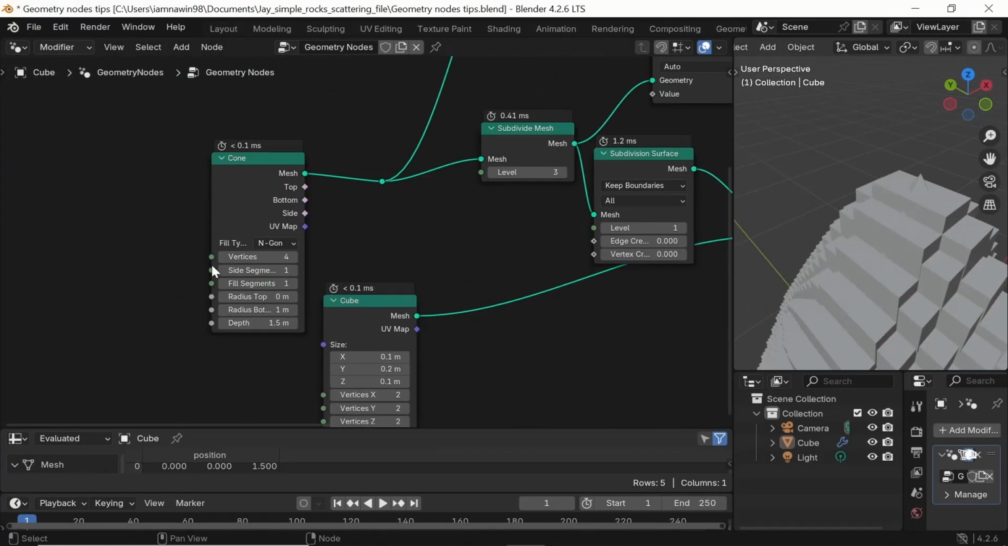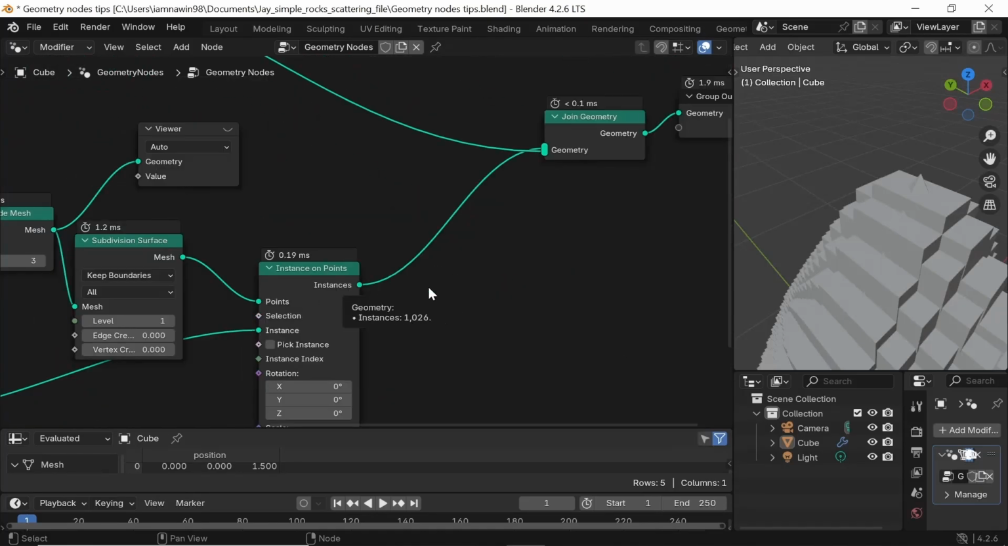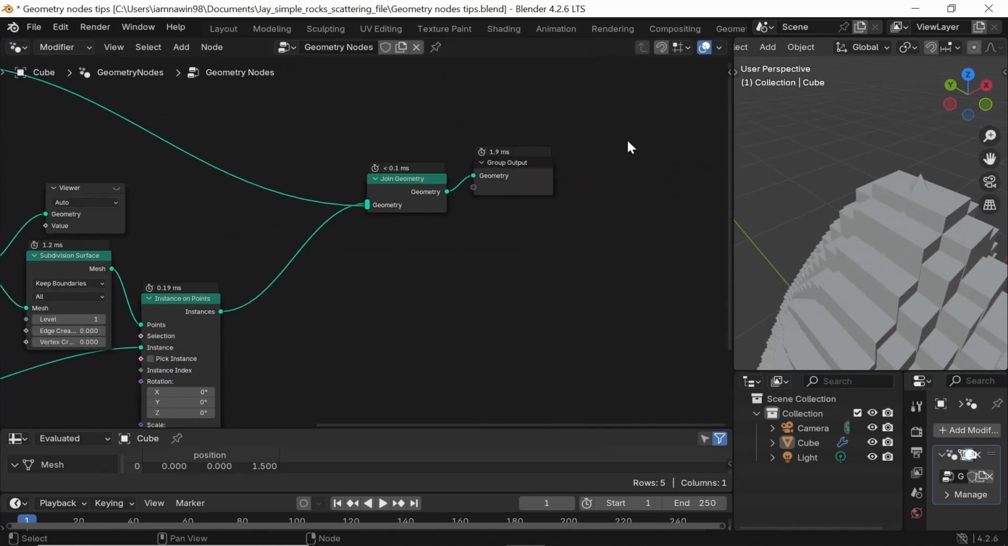Welcome to another video on geometry nodes. Today we will see about useful geometry nodes tips to speed up your workflow. This is for the beginner level.